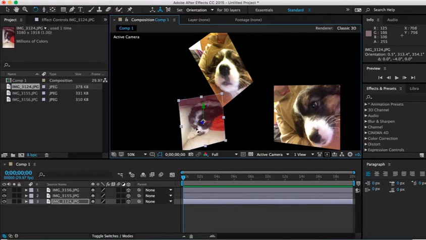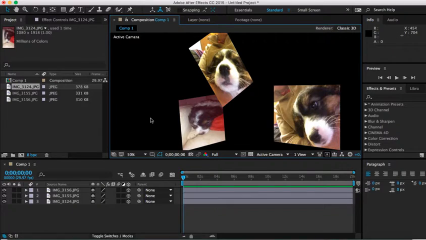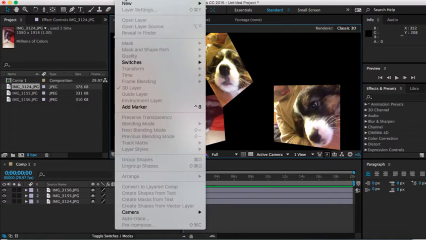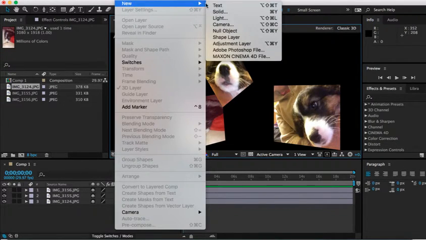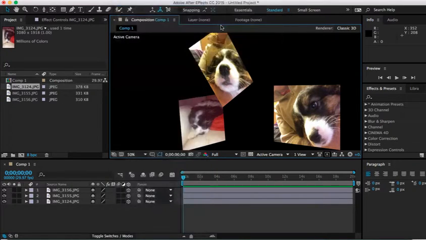I prefer the world axis, but okay. So now the next thing we need to do is get a camera in there so that it's the camera looking at the movement. And so what we do is we're going to create a new layer. So we're going to go to Layer, New, and Camera.